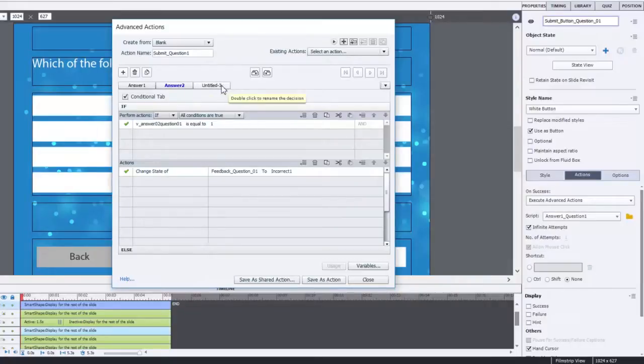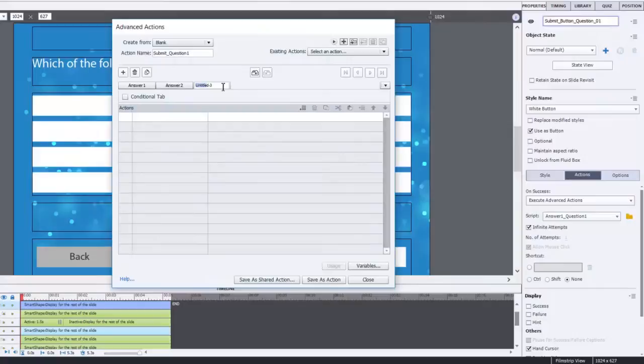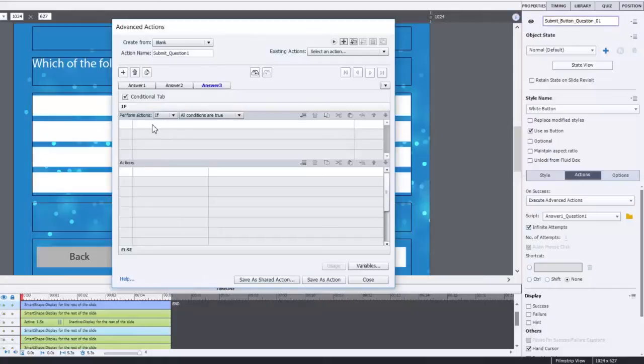Now we're going to make something similar for answer 3. Same thing, it's a conditional tab. And if the variable associated with answer 3 is equal to the literal value of 1, we're going to change the state of our feedback message to show incorrect number 2.